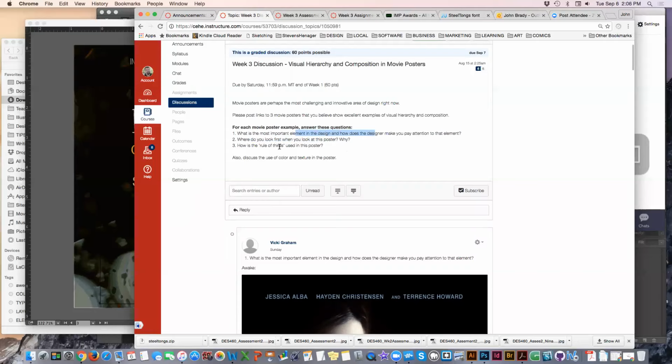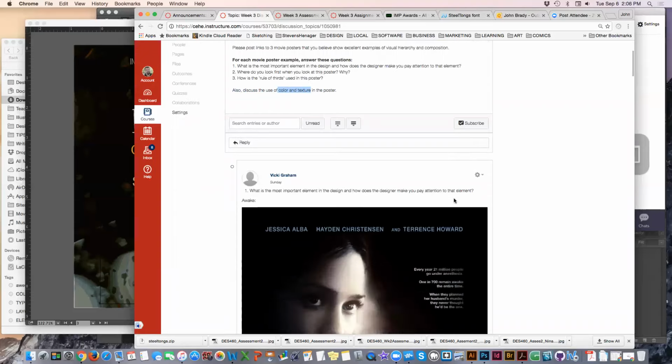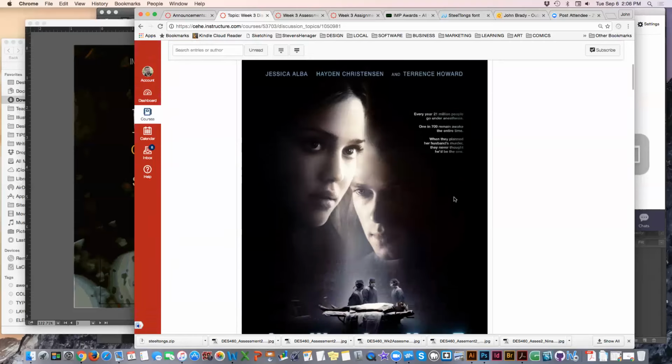These are really closely related. How is the rule of thirds used? And then also discuss uses of color and texture. You can really discuss any of the design elements. Think of CRAP: contrast, repetition, alignment, proximity. You can talk about any of those things, or some other aspect. That's fine. I would look at these as an example of a couple of different aspects that you can talk about. Color and texture, obviously, you're going to see a lot of that in movie posters.